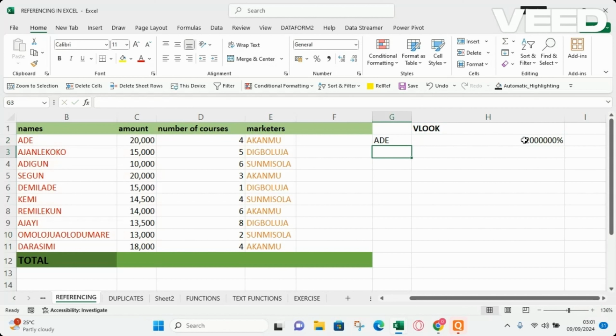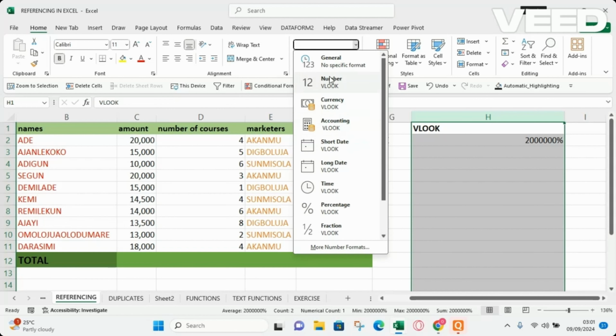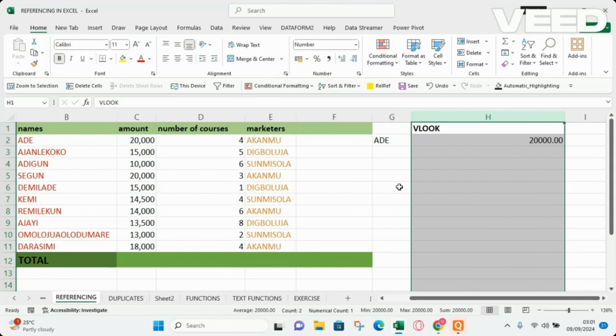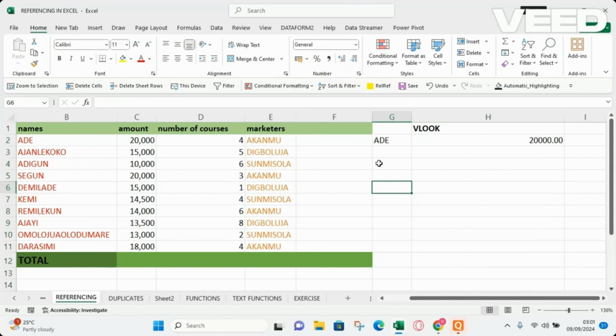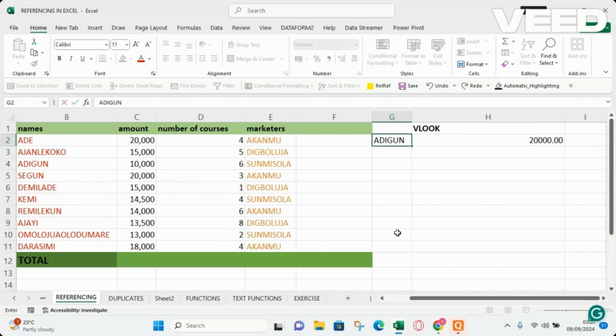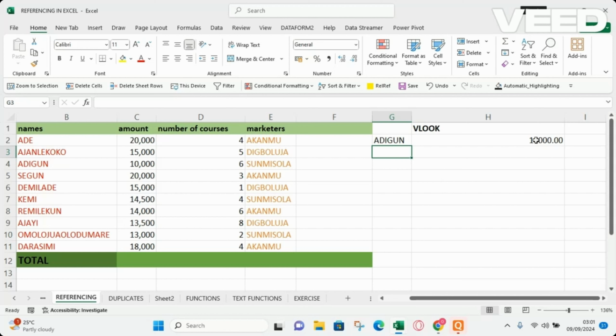If you look at this, it has turned 20,000. This is 2000%, which is the formatting. So let's format it to number. You can see it's now 2000. If I change this to Adigun, see it is 10,000. Good. This is how VLOOKUP has done the work for us.